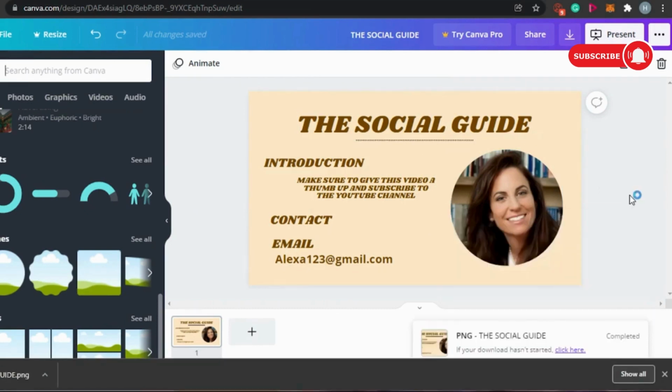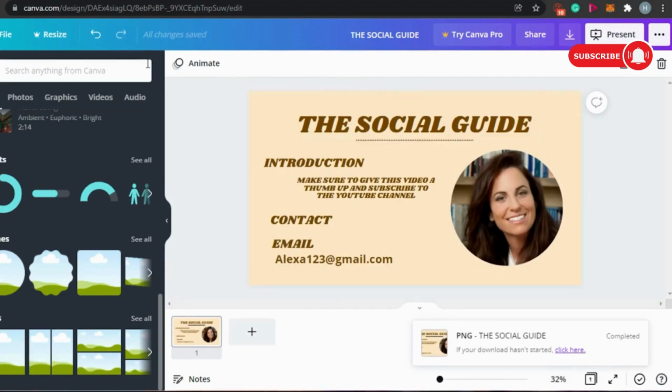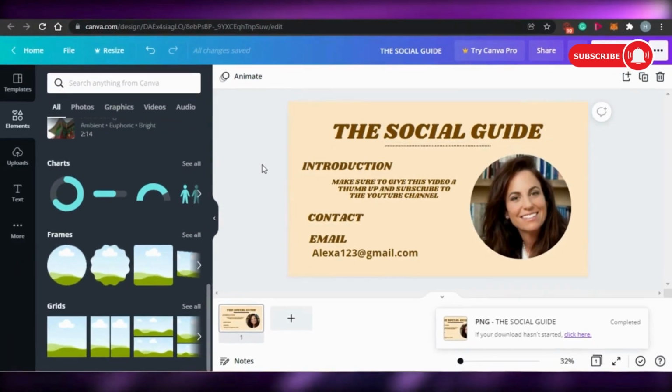Now, I have kind of used a trick to create this amazing landing page for free without any coding or any other platform. And that is exactly how you can do it too. Now, I think you have an idea how to create your own landing page with Canva.